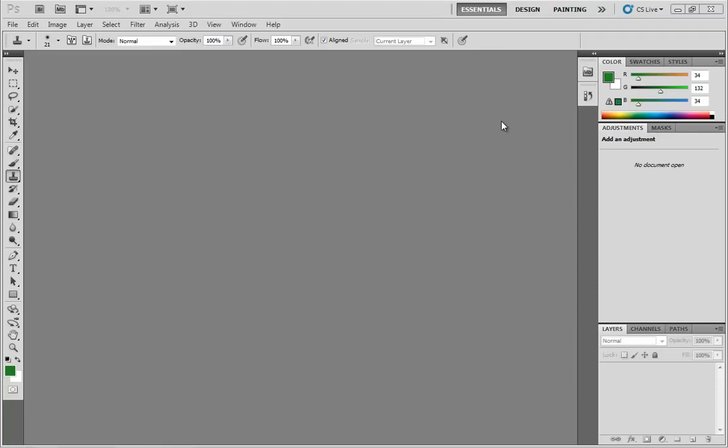In this video, we're going to take a look at customizing the Photoshop CS5 workspace. Now, the interface for Photoshop is extremely flexible, and you can really make it look like just about anything you might need, particularly with the arrangement and organization of the panels over on the right-hand side.